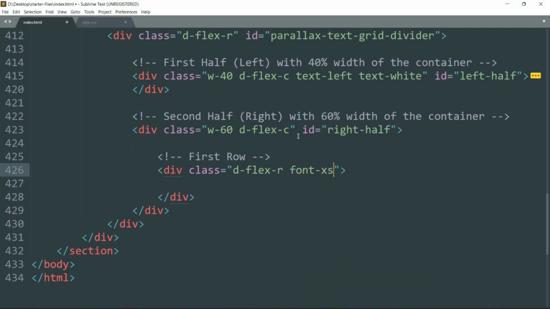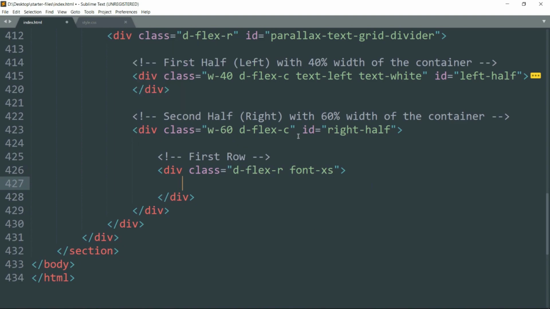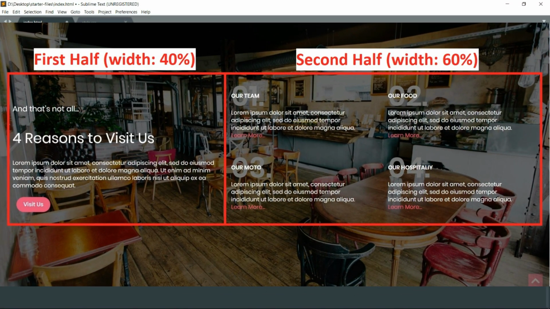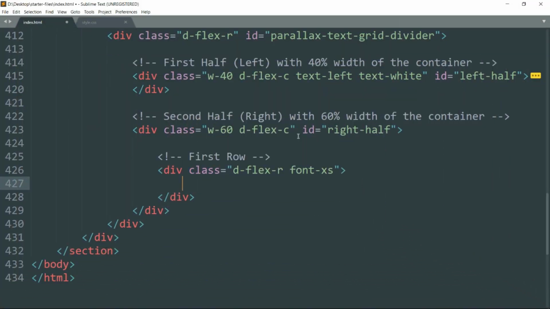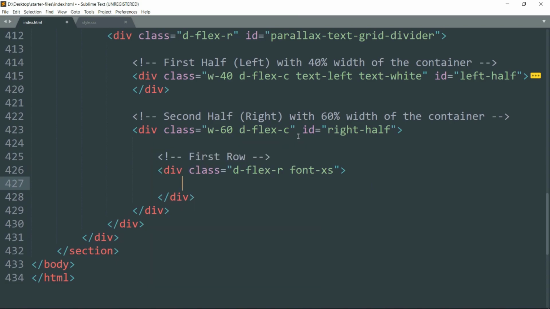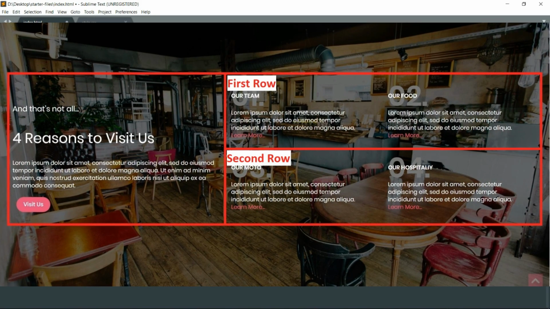Now let me explain to you how the grid is working. Since the first div, which is dividing the first half and the second half, is having the class d-flex-r, which means it is having the flex direction as row. Because of that class, the first half and the second half are in the same row. So now we are in the second half column. Now within this column, we have this class d-flex-c, because of which the grids that we are going to create under this will be in different rows.